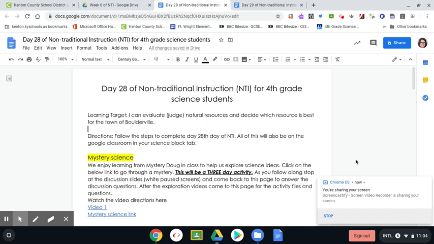Good morning, scientist. Today you will be completing a Mystery Science for your science activity. This is going to take us 3 days, so it's important that you are following along with directions and you are reading your document carefully.